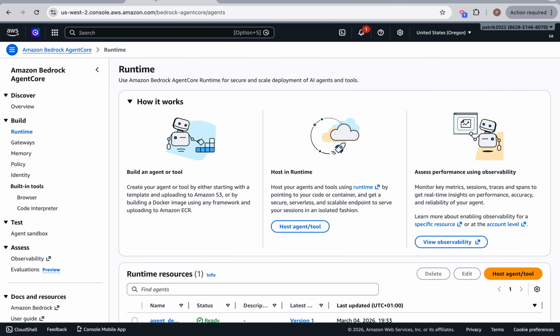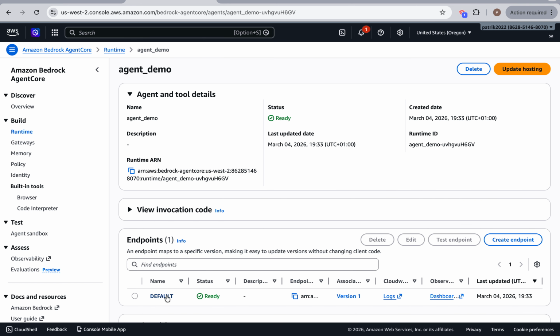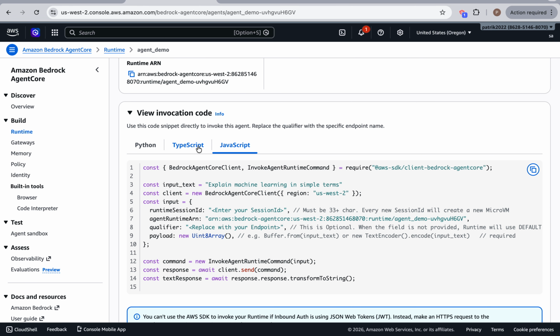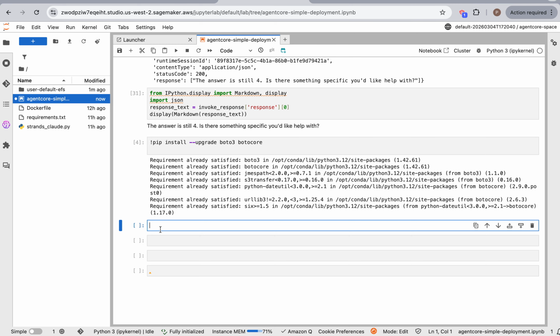Now, let's come back to our AgentCore. Let's find our agent, and now let's view the invocation code. As I showed you, here is the JavaScript, TypeScript, and Python way of invoking it. So I'm going to copy this, and come back over here.